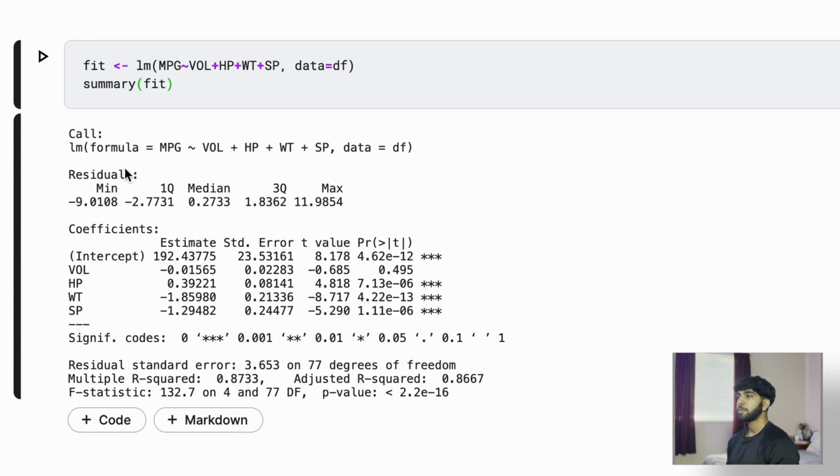What this tells us is that provided every other feature stays constant, when the volume increases by 1 unit, the miles per gallon will decrease by a factor of negative 0.015. So this is useful because we can kind of understand the relationship between all the independent variables and the dependent variable and their collective relationship.